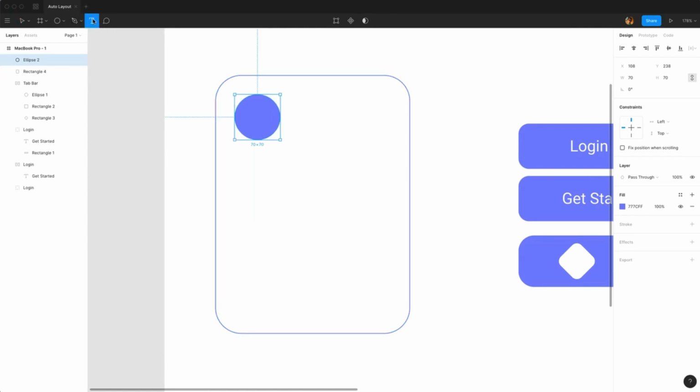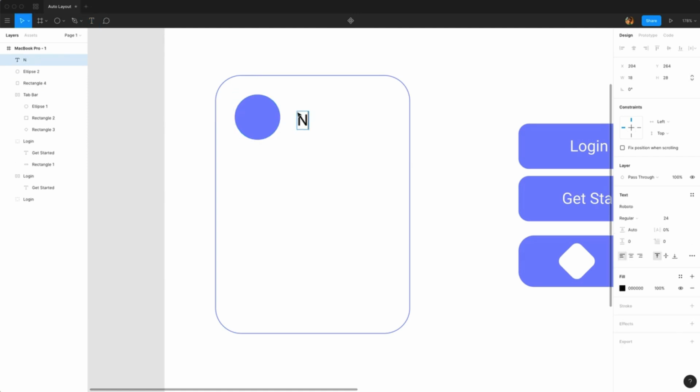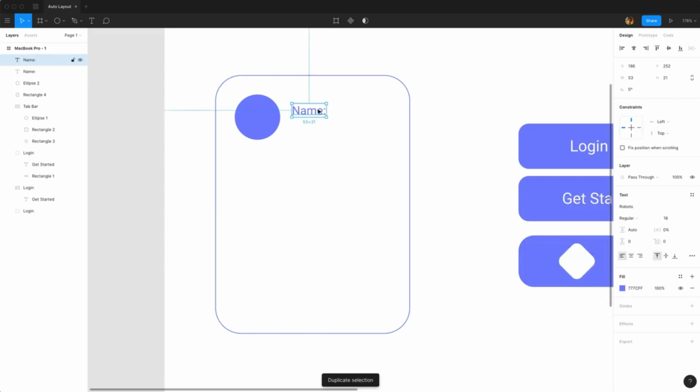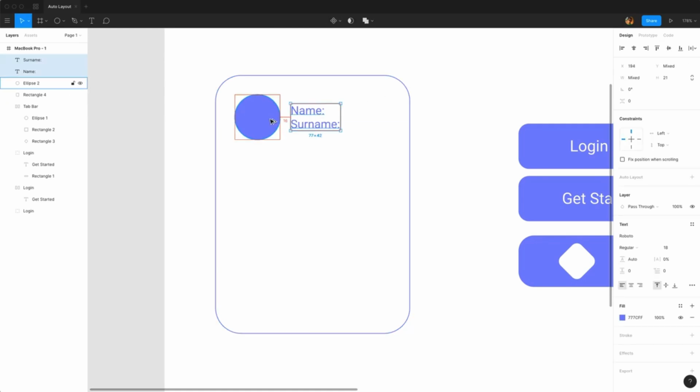Then I'm gonna add some text. So I need to have name. Let's make it smaller. I think 18 points would be nice. I'm gonna change the color to this purple as well. Duplicate that. And here I'm gonna write surname. Pretty good. And the left padding is going to be 16 pixels, like this.